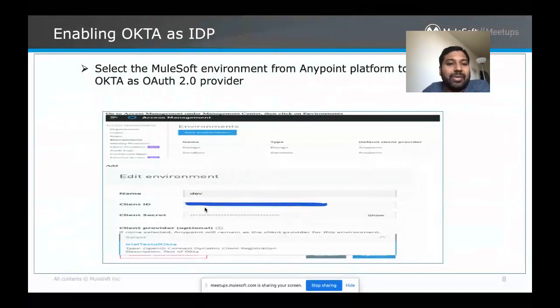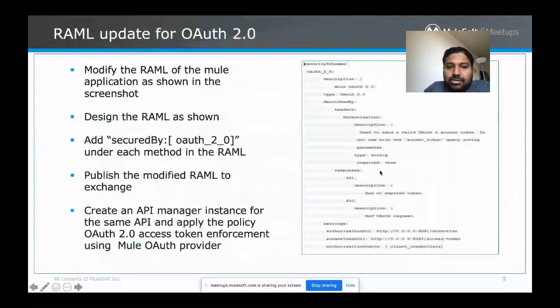Here, MuleSoft will be acting as the client of Okta. So that client ID and client secret go here in the platform, and here you can select the Okta instance that you created, and it will allow you to protect that environment through the Okta IDP. So let's go next. Once your environment is protected, once your environment is enabled with Okta, now it's up to you if you want to protect your application or API using that Okta IDP.